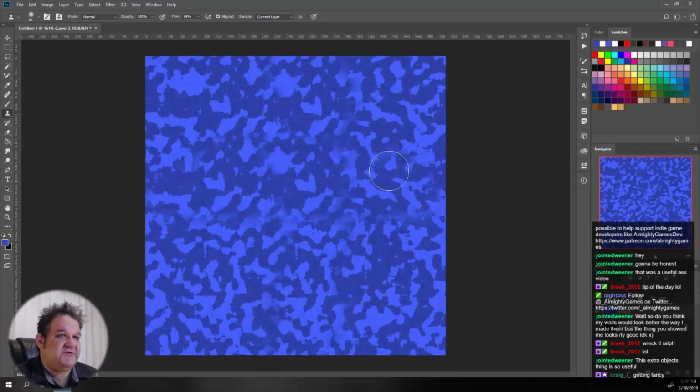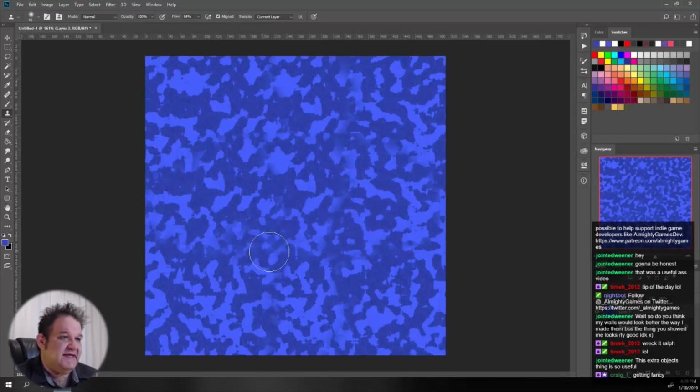Choose your weapon, choose your preference, go and figure this out. Try to get rid of any hint of any line that you could see, something like that. And then now you have a seamless texture. Now that's great. This technically is a seamless texture.